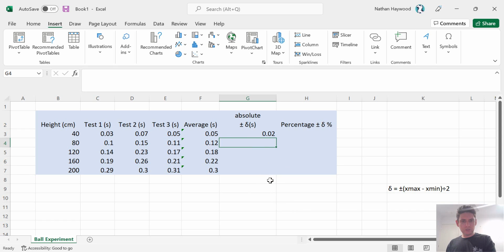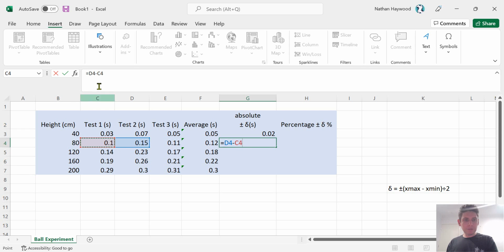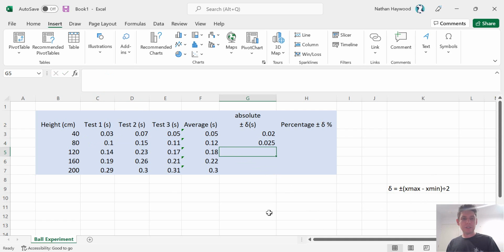Okay, next, let's do this again. So I can't just copy the formula because the maximum trial may be on a different cell. So let's have a look. I've got the maximum 0.15 minus the minimum and then divided by 2. Just using this formula here. So on and so forth. Okay, so I've calculated all of my absolute uncertainties for the different heights for the time of testing.